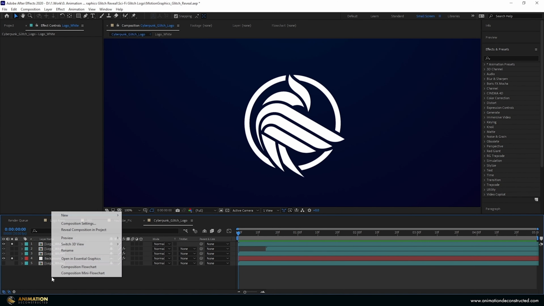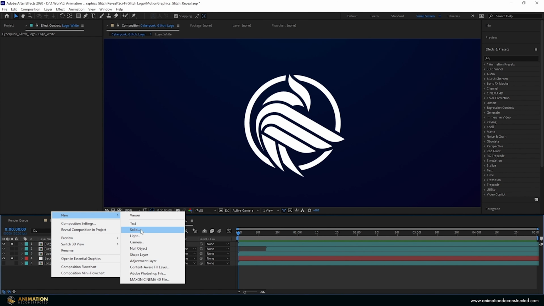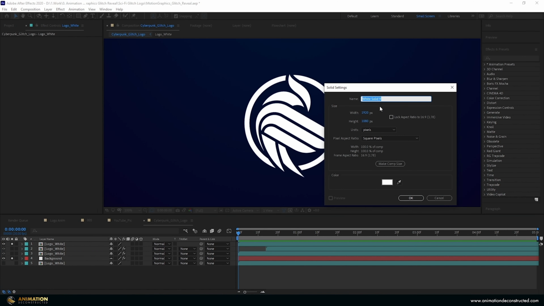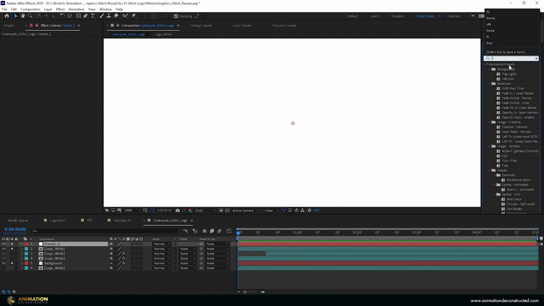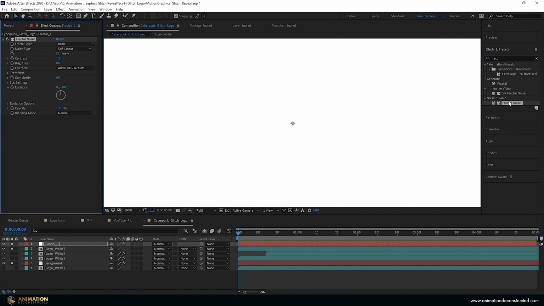Next, we're going to create the colorful sliding logo glitch reveal. First thing I need to do is actually create some fractal noise, which we'll use to create this glitch effect. So I'm going to say fractal 1 and press OK. We can come to the effects and presets and just type in fractal noise and double click to add it.